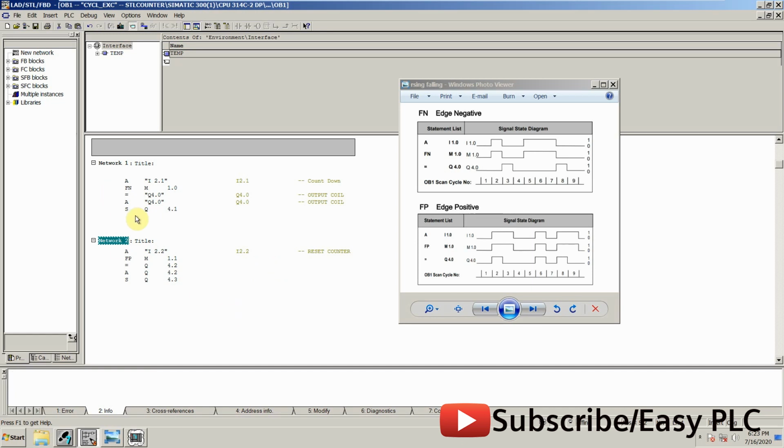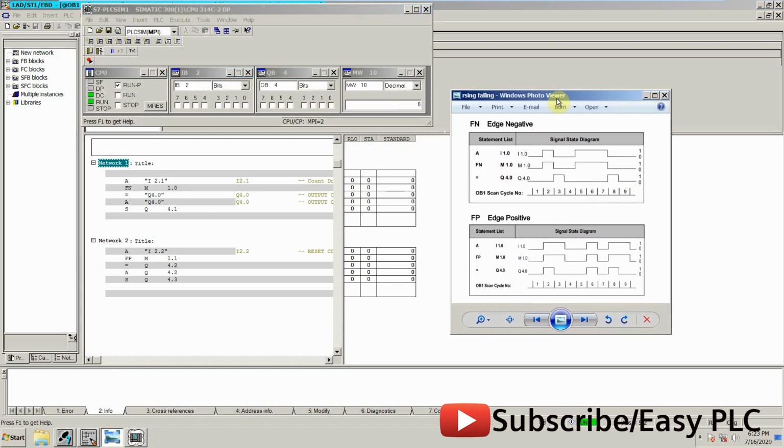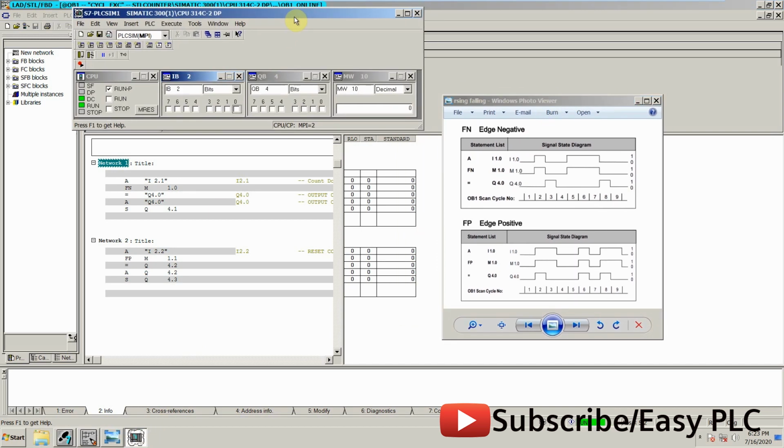Okay, now we will load this program in our simulator. Now to detect a negative edge, we will first turn on our input I2.1. So I2.1 I have turned on. As I turn it off, we should get our output Q4.1 high. Now our output is high as I turn off input I2.1. So this means that this command has detected a falling edge. In return, we will get our output Q4.1 high.